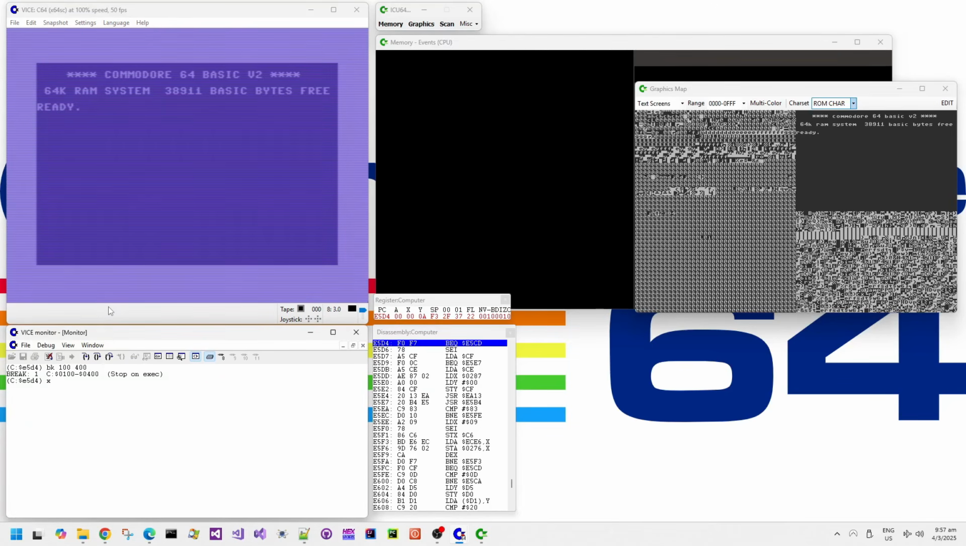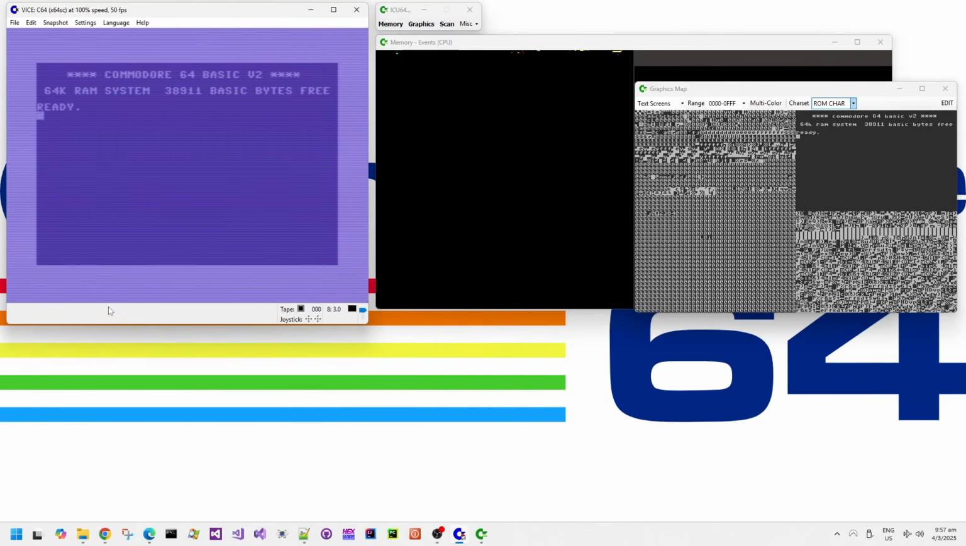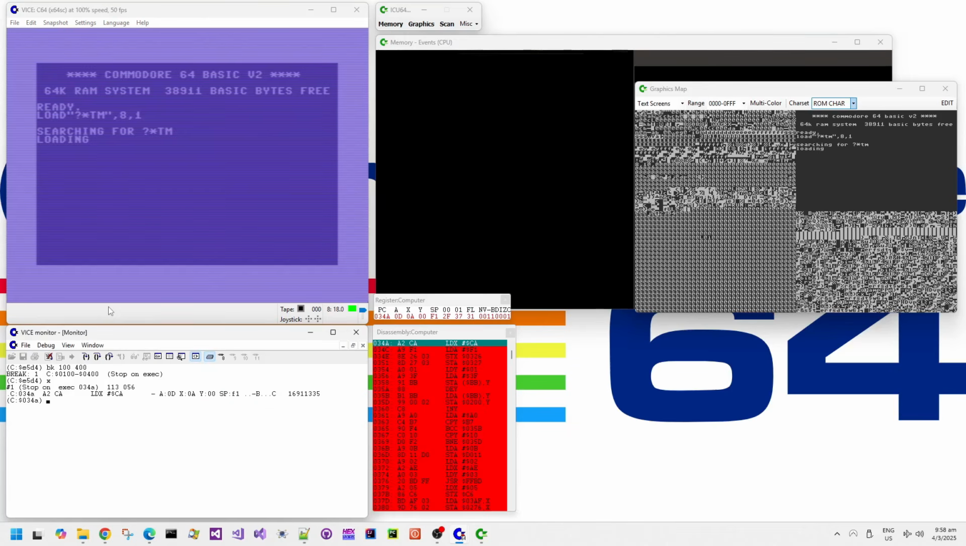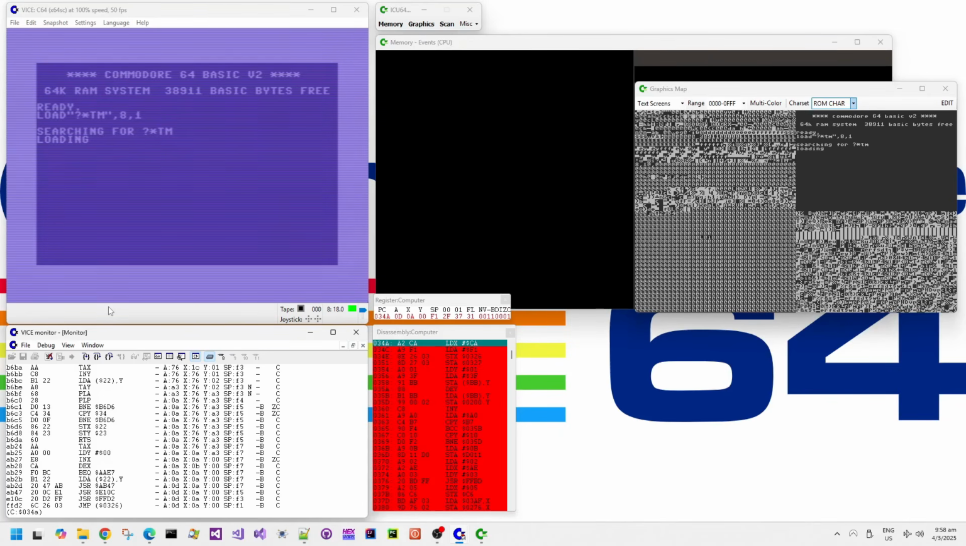So we're going to put a ranged breakpoint from 100 to 400 to see if we can trap the initial auto run, auto boot code, if you like. And we can see straight away that it's getting into code at 34A on the Commodore 64 side of memory. This comes from an indirected jump through 0326.